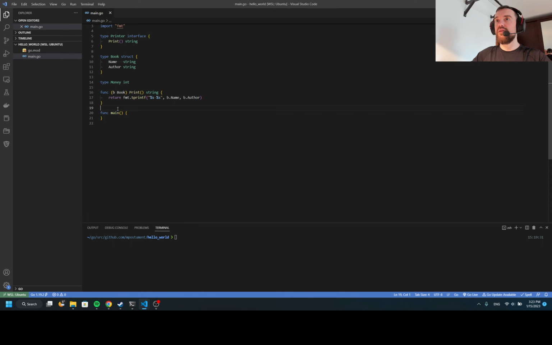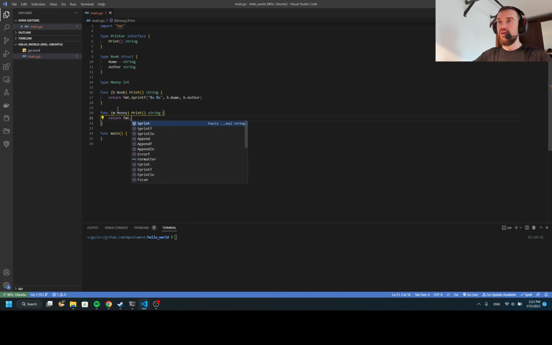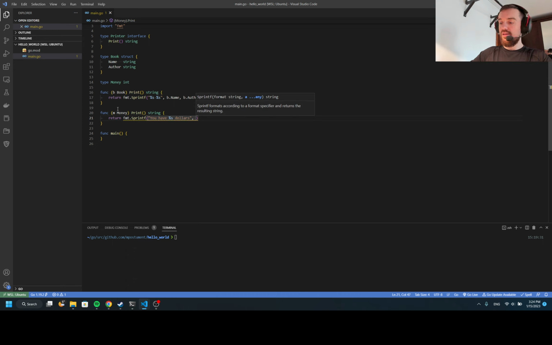So let's define the same method for type Money. It will be almost the same, but I need to provide type Money here. It will be Print and string. This method will also return some string. It will be Printf, and for example something like: you have dollars. And here I'm going to use just m. Sorry, it should not be %s but %d, because m is of type integer. So now I have defined these two types.